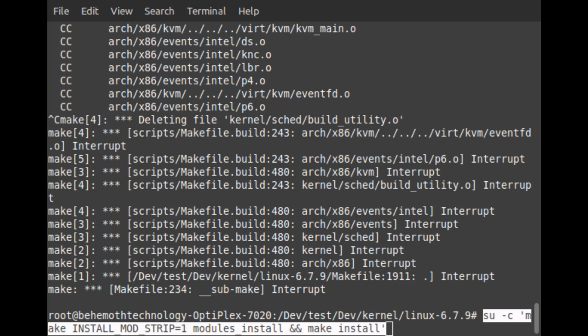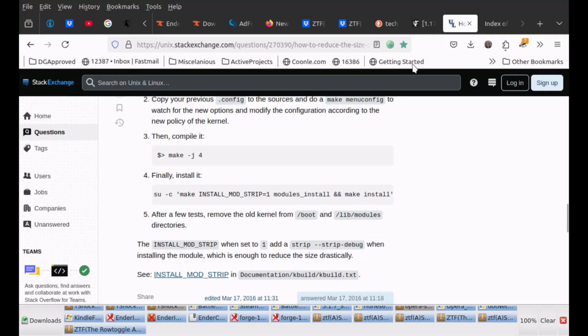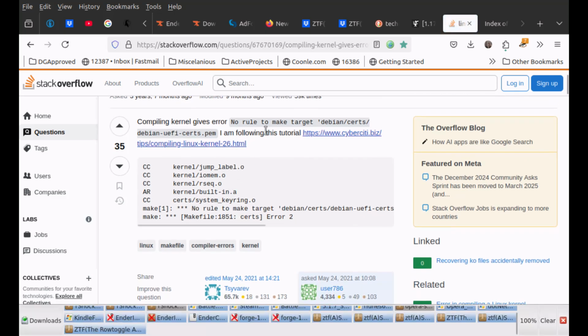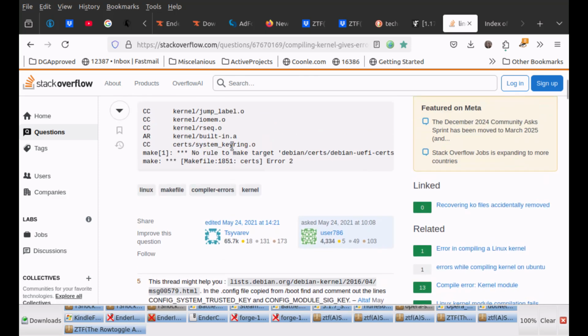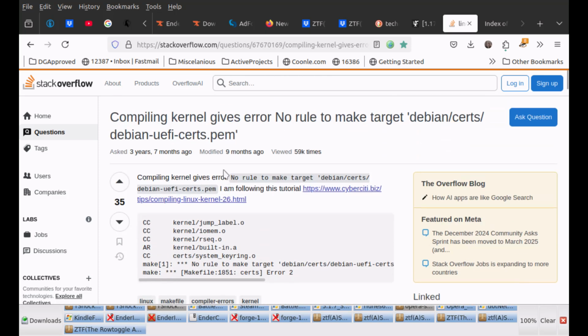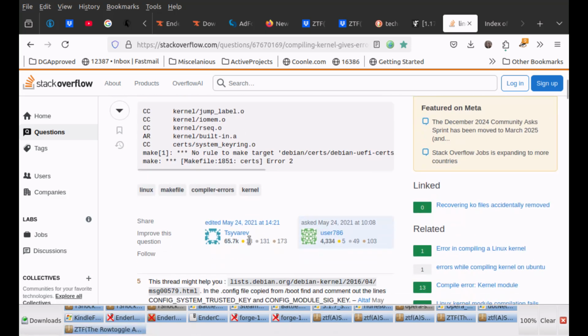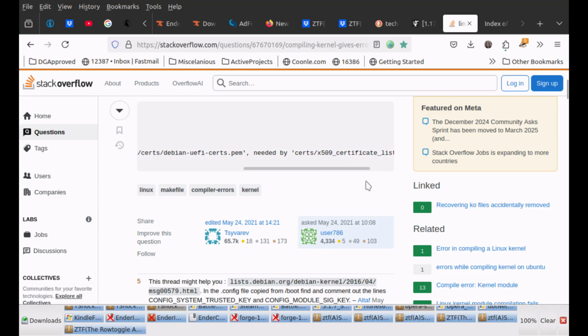Once that completes, if it completes with no errors, which it likely won't, in which case you're going to want to be able to access the, for example, a common error that is run into on a fresh install is this one right here. It'll say no rule to make target. In that case, you're going to want to follow this guide here on Stack Overflow, which is titled Compiling Kernel Gives Error, No Rule to Make Target, and this file right here. Alright, that's a very common error that I notice on a fresh install you might encounter.